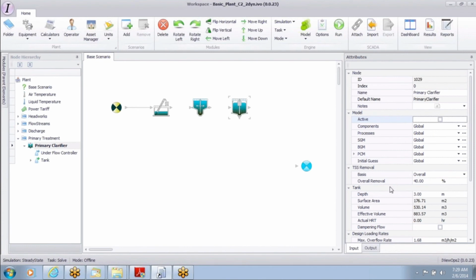Now we get to TSS removal. There are different ways you can set up the primary clarifier, and you have those options here. You can do component-wise if you have different amounts of particulate phosphorus versus particulate nitrogen that are removed. But we'll stick with overall. And let's say this clarifier is removing 60% of the TSS.